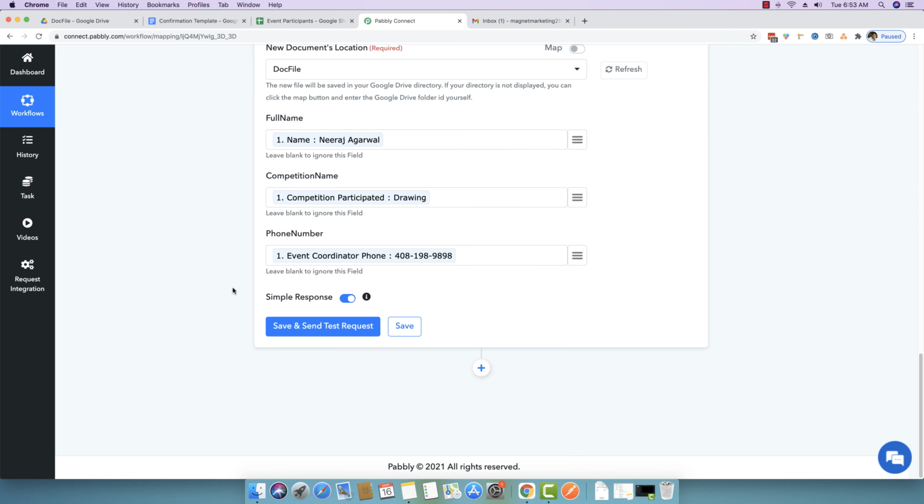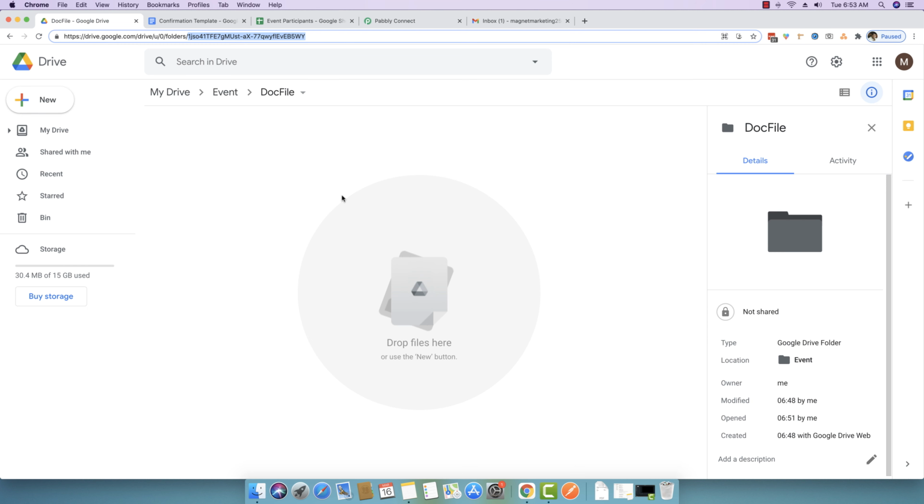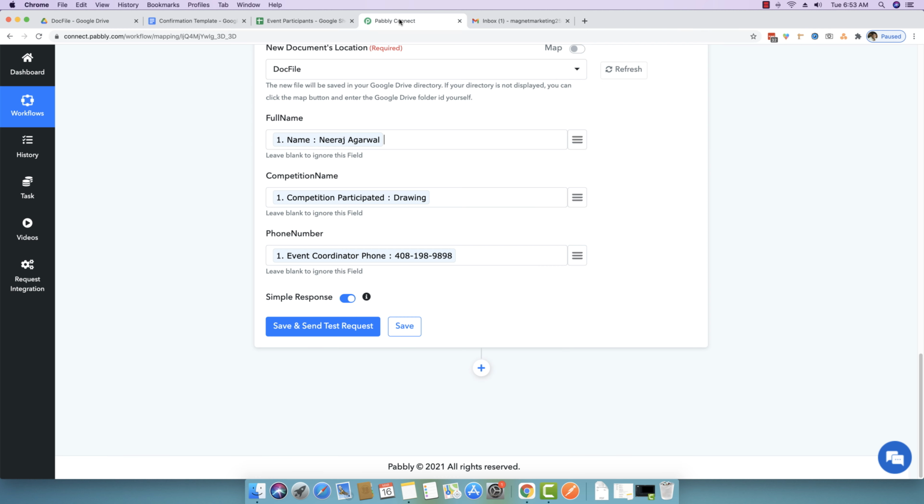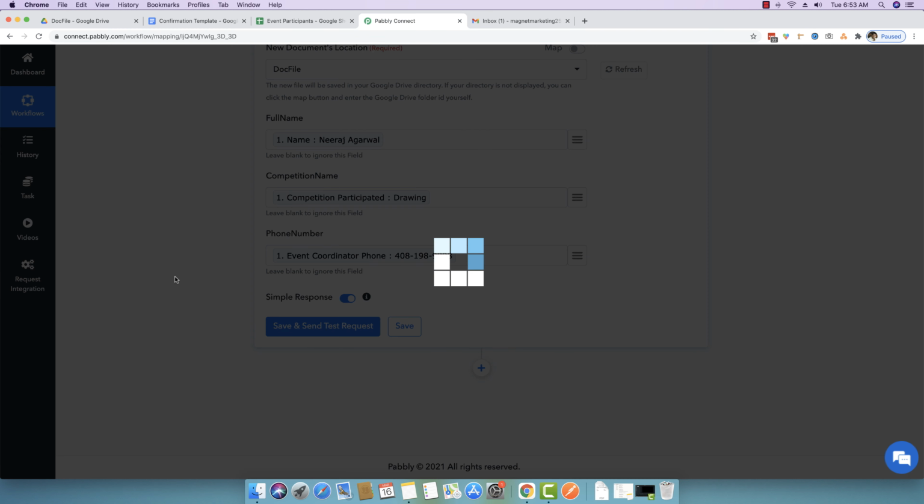Because everything looks good to me, I will just click on save and send a test request just to see if a doc file is created right here automatically or not. So I will just click on save and send a test request just to see if the doc file is created properly.